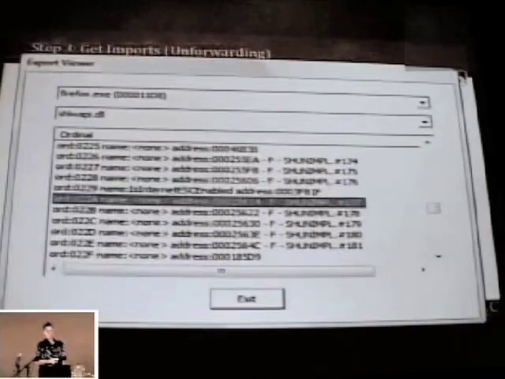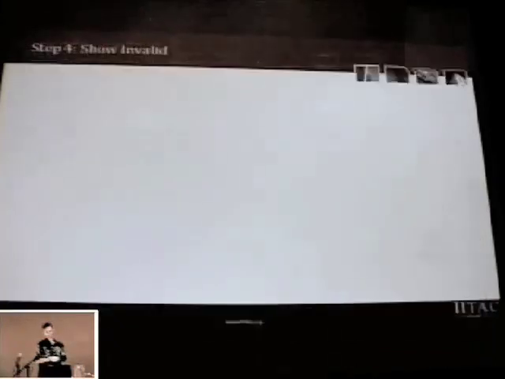So forwarding by ordinal is about the same thing for imports or exports that don't have a name. As we can see, this one will be forwarded to shunimpl.sharp177.